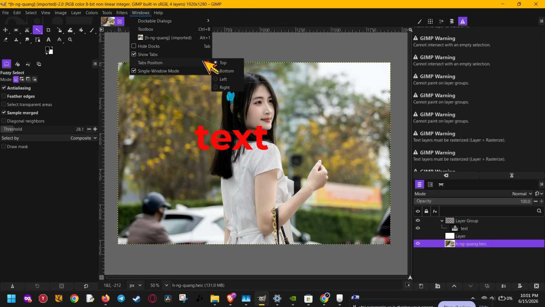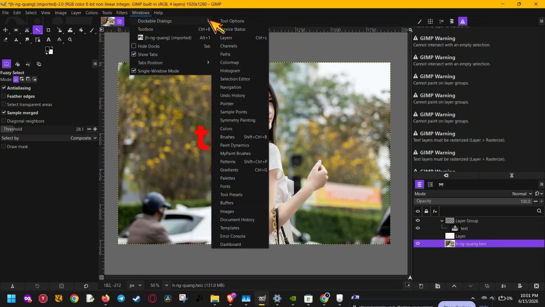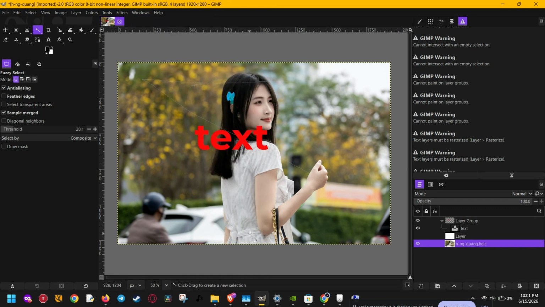If you want to check for deeper issues, open the Error Console. Go to Windows, then Dockable Dialogs, and choose Error Console. This will show you active plugin errors and internal messages that may be affecting the display. If a plugin is crashing or causing a rendering problem, the Error Console can help you identify it.